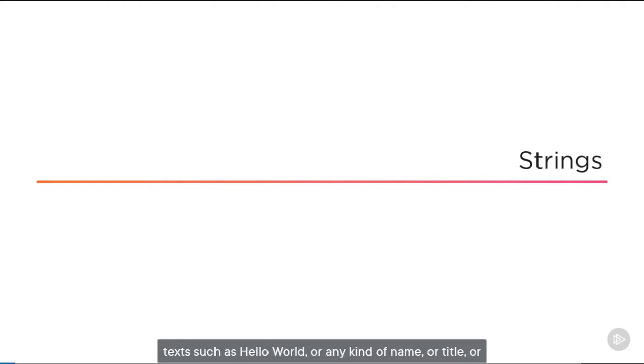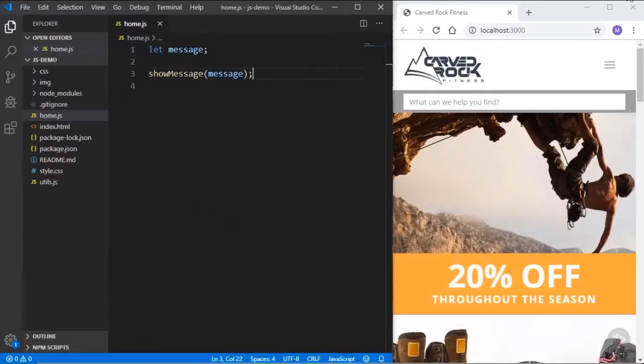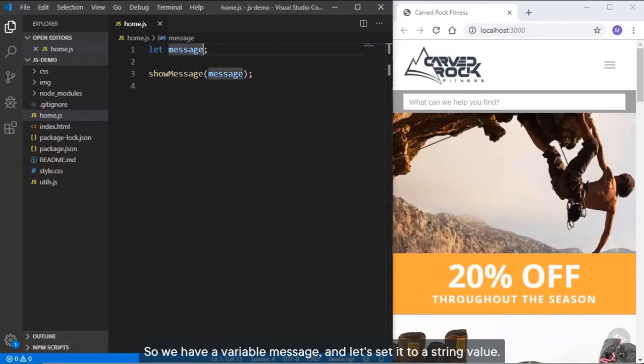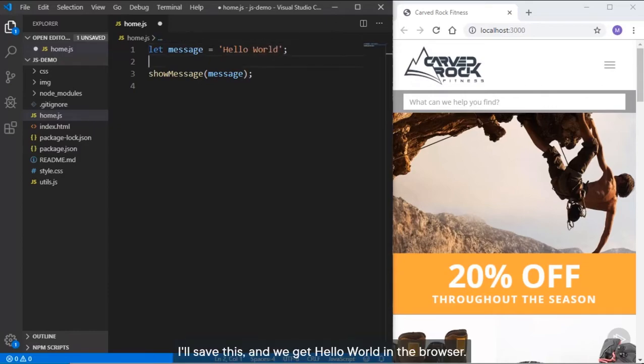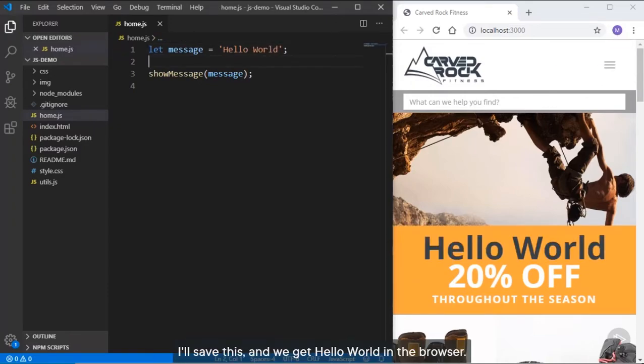Strings are text, such as hello world, or any kind of name or title, or something that a user might type in to a field. Let's work with these in JavaScript. So we have a variable message, and let's set it to a string value. I'll use single quotes, and we'll see shortly how we can use different types of quotes. But let's just say hello world. I'll save this. And we get hello world in the browser.